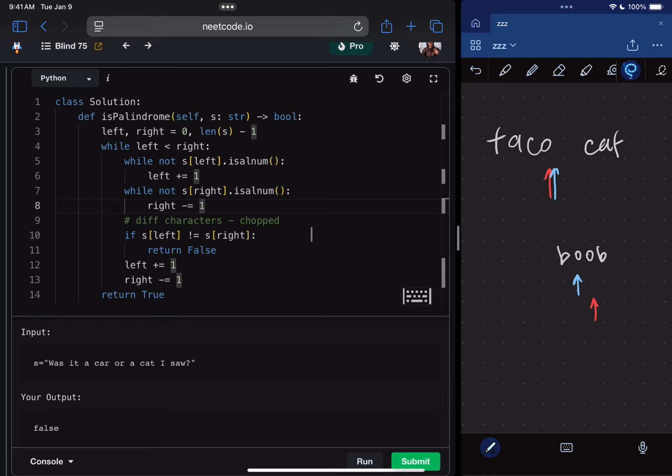I cannot believe I've messed this up. Okay, let's go over our logic real quick. Left is less than right. If you don't have something alphanumeric here, move it over. If you don't have something alphanumeric here, move this in. And then if these are not the same as each other, return false, and then move them inward. No, is this not correct? Oh boy.